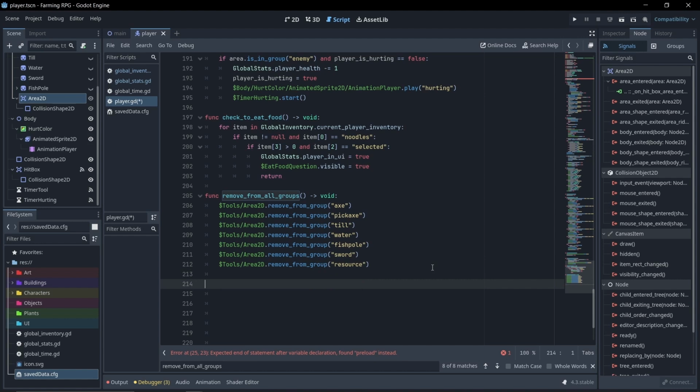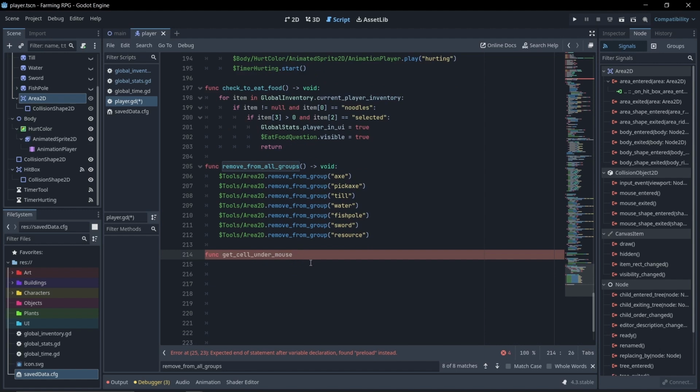Let's go ahead. We're going to do function, and then we're going to do this one, which is going to be get underscore cell underscore underscore mouse. And this is basically going to be a function that gathers exactly where we are facing with our character. Because if we're going to plant plants, or if we're going to go ahead and select certain things, or even drop down fences, we need to know exactly where on the tile map is that going to happen. And this function below is going to help us determine where that is.